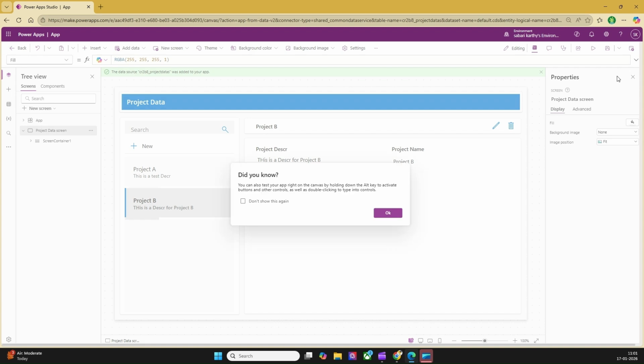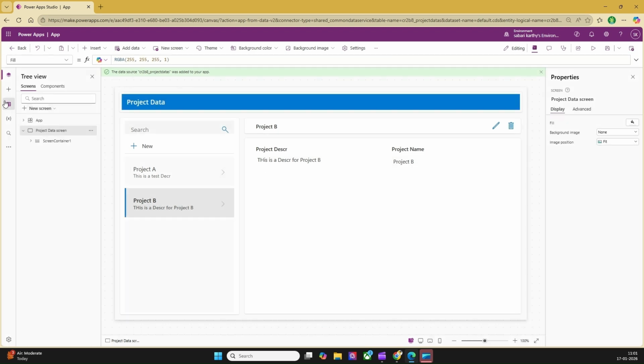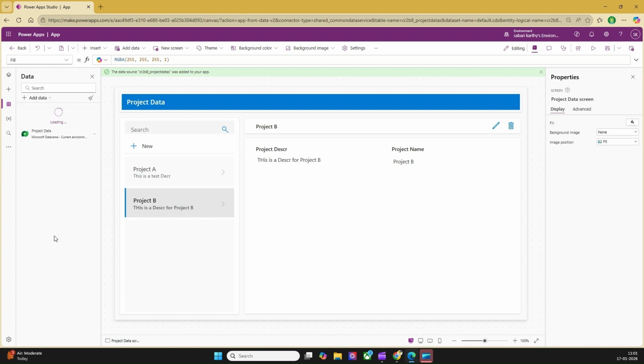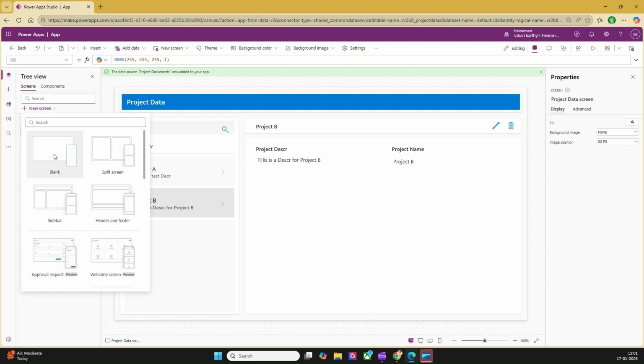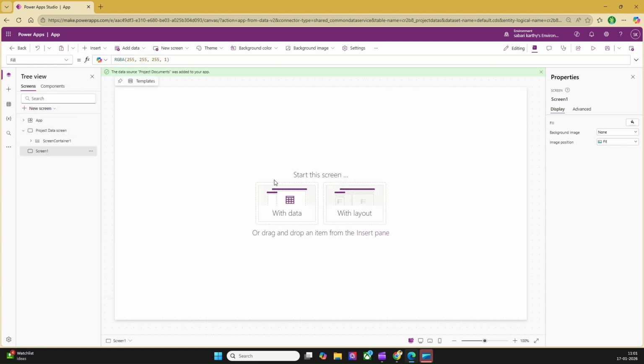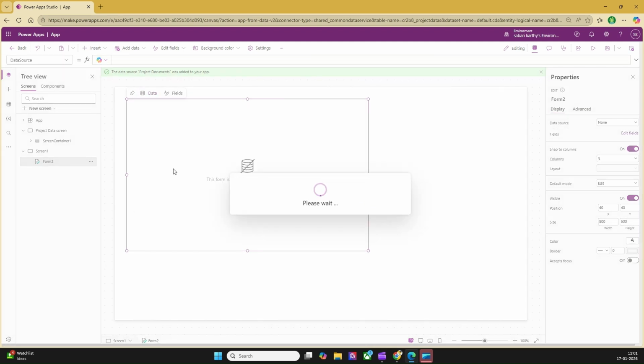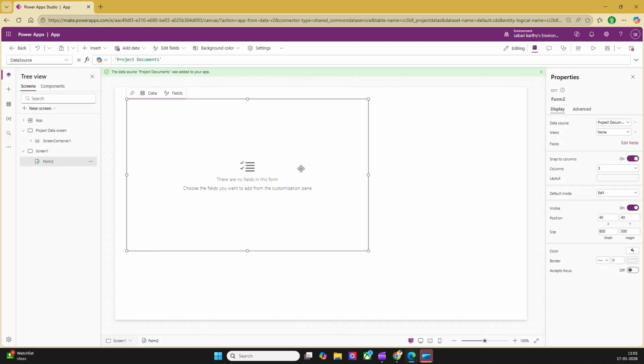Now we need to understand how we can integrate that supporting documents into this form. So let me go back to the edit mode and go to the data section where I have only project data connected. Now I will add my other table, that is project supporting document. This is project documents, so I have clicked on connect. In the tree view, I would like to add one more new blank screen. Here I would like to add an edit form, and in the edit form I will connect the project supporting document so that I will be able to take out this attachment control from the form.